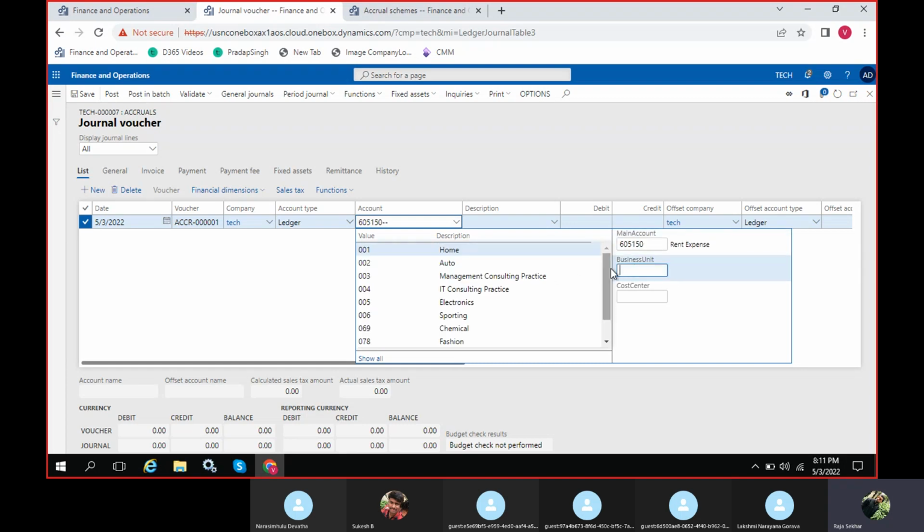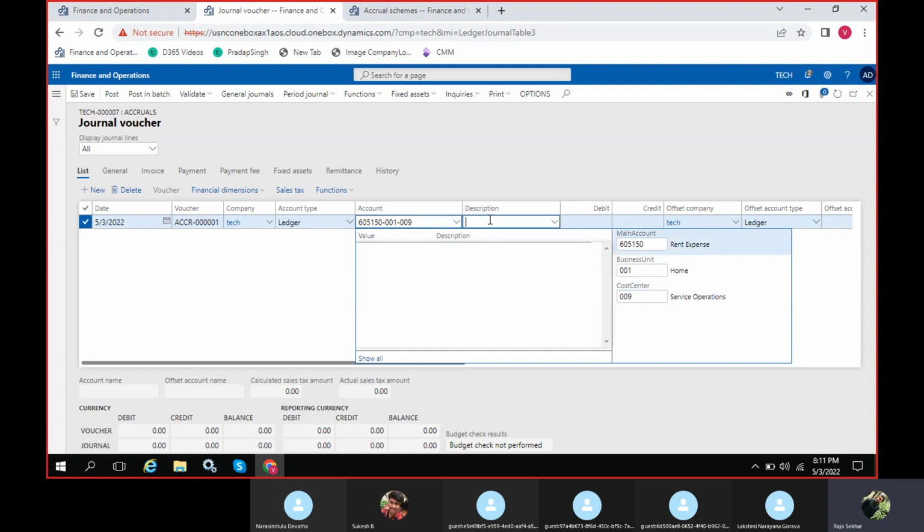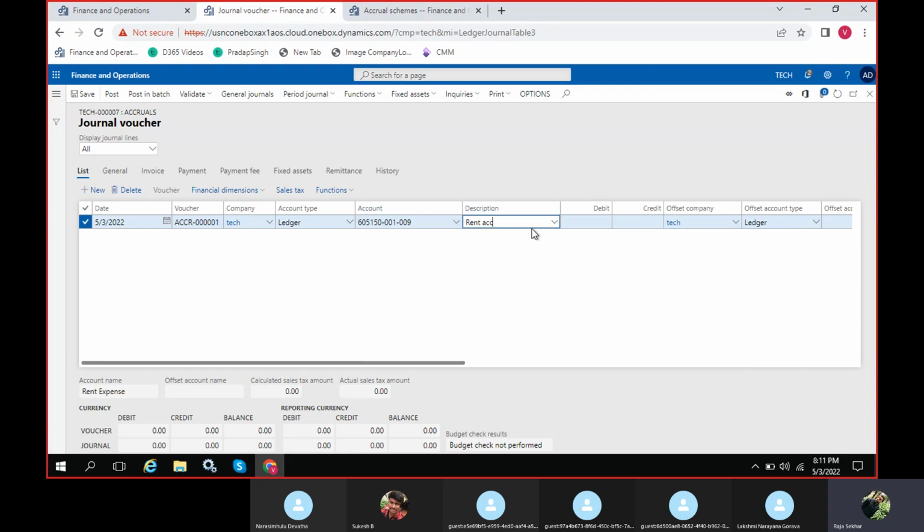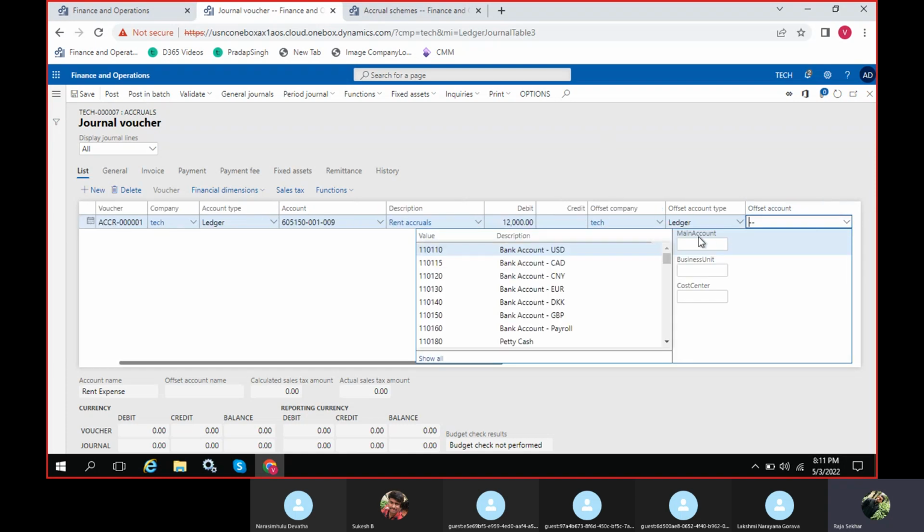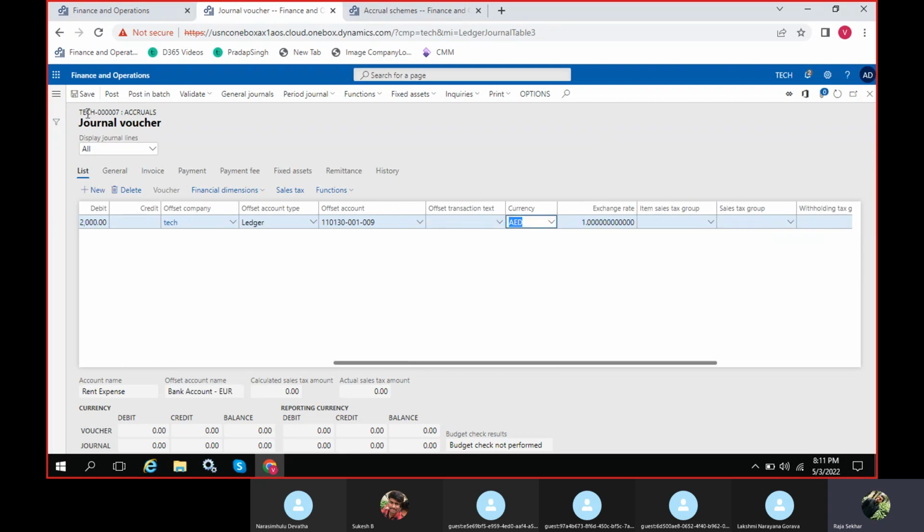Rent expenses for some home and service or something, and accruals. Okay, so what is the amount? Well, I'll give some 12,000 for your easy understanding. Okay, and I'll give my offset account as well. Some offset account I'll give. I'll save this one.